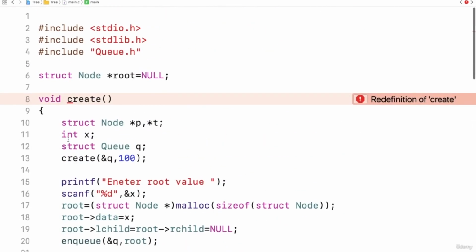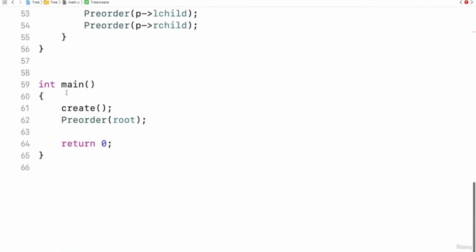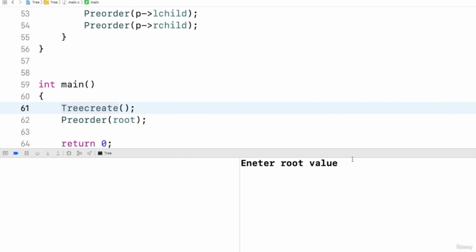Oops, I got an error. Redefinition of create. We have written a function called create for q. So I will change this create function. This is a tree create, so I will call it tree create function. And inside the main function also I will call it tree create function. Now let us run this. Now the program is running.